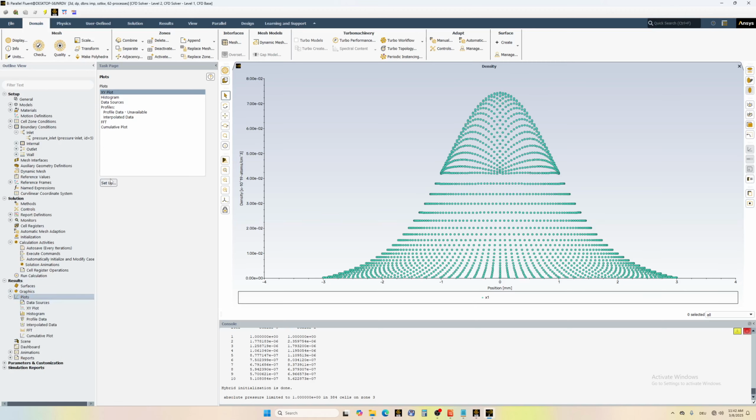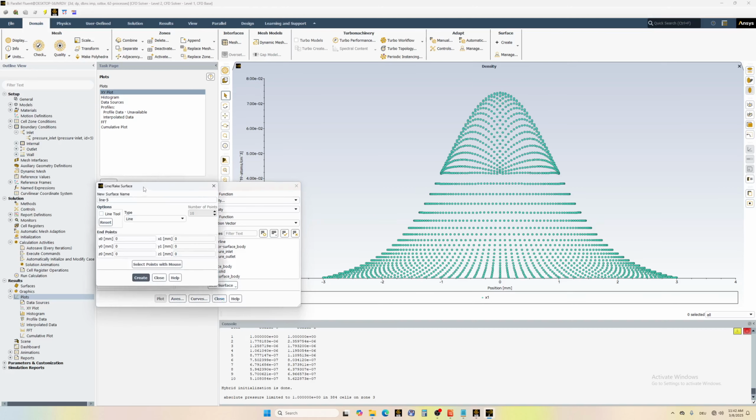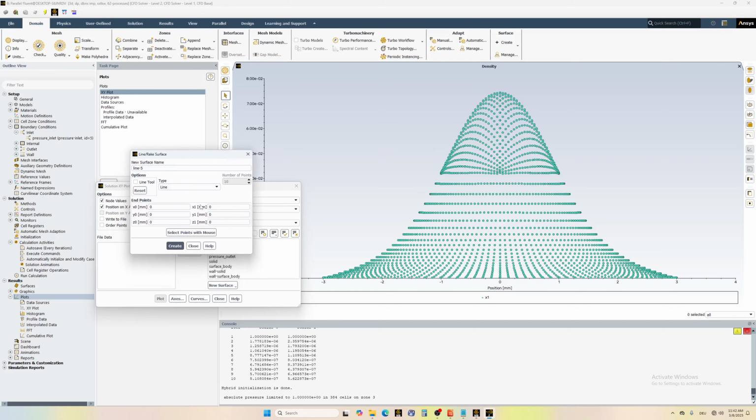So click on plots, set up a new surface, and now we will use line or rake. For this one, we know the geometry, so y is transverse, x is the height, and z is the transverse in the other direction. We want it through the center, so z will be 0, and this one we want from -3 to 3, so the entire domain.